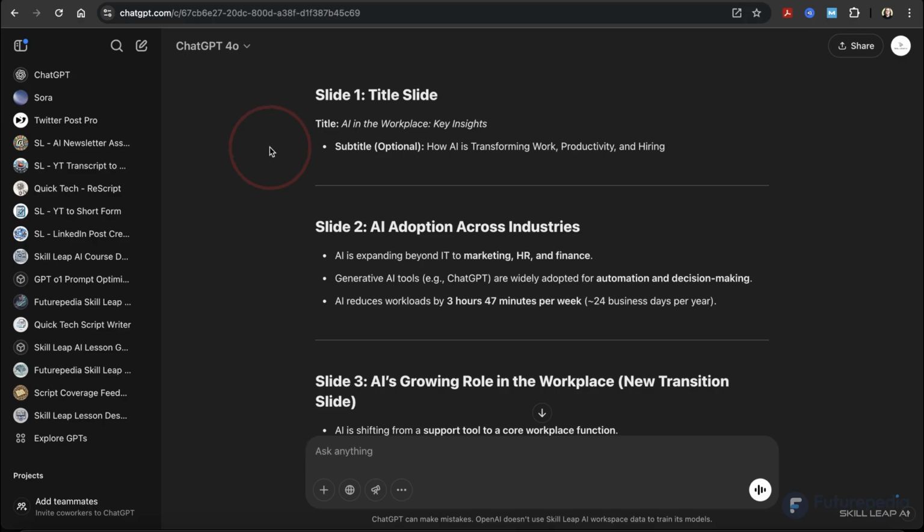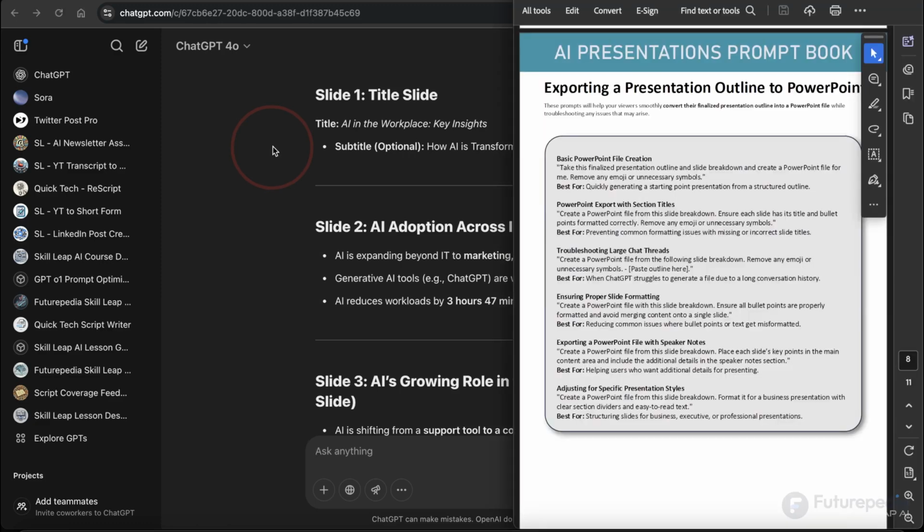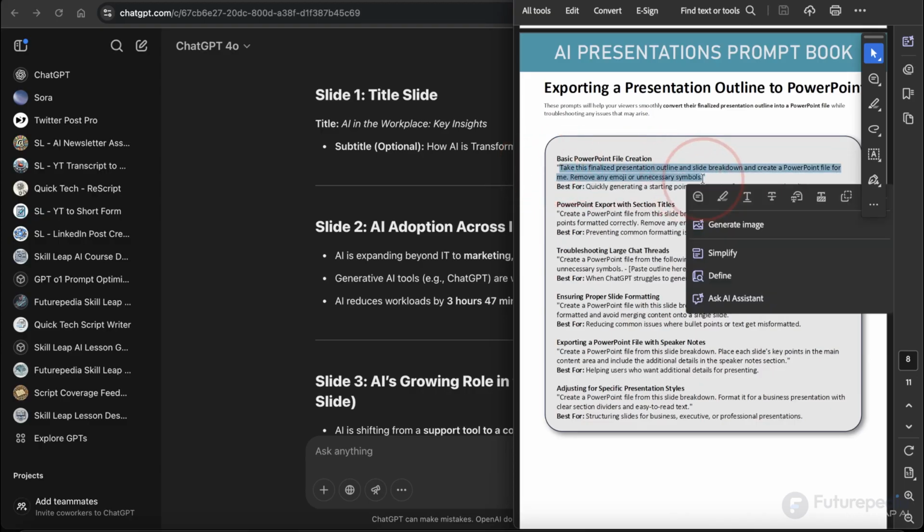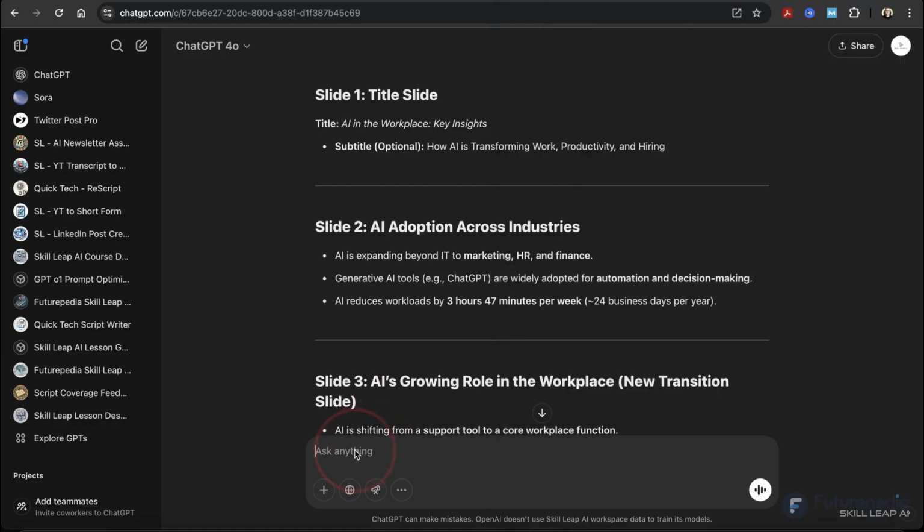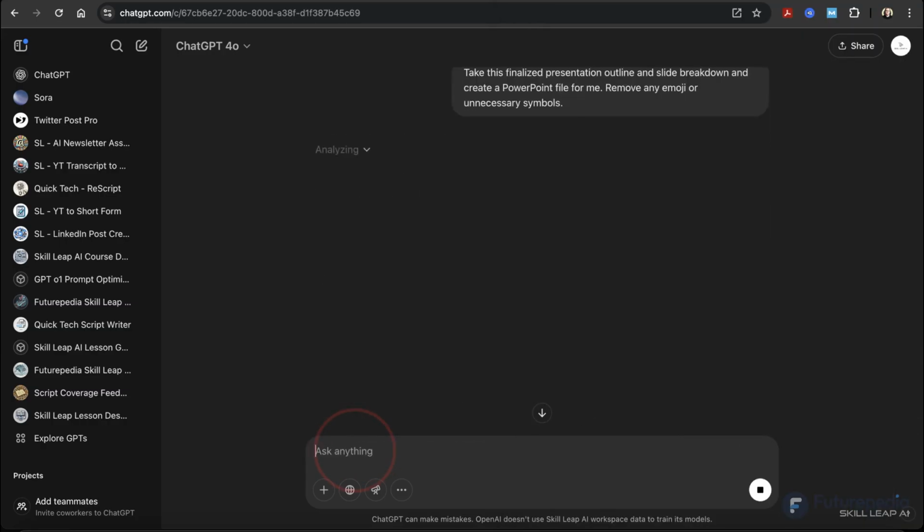And to do this, once we get our final slide breakdown exactly where we want it, like this here, I'll head back into the prompt book and then I'll use this prompt here. Take this finalized presentation outline and slide breakdown and create a PowerPoint file for me. Remove any emoji or any unnecessary symbols. Head back into ChatGPT, paste this in, and then send it off. And it's as simple as that.